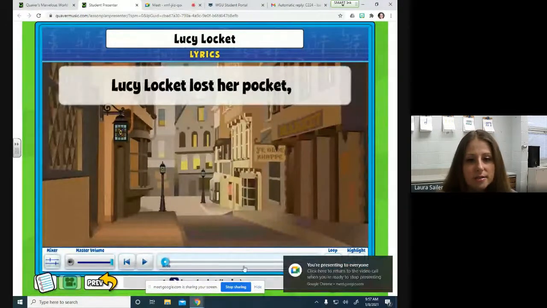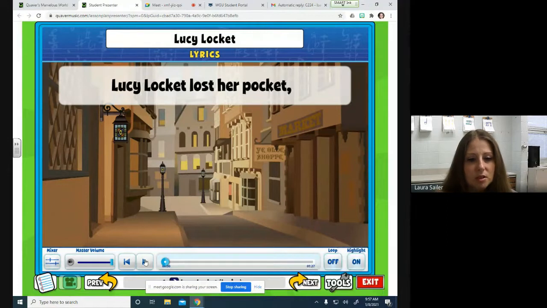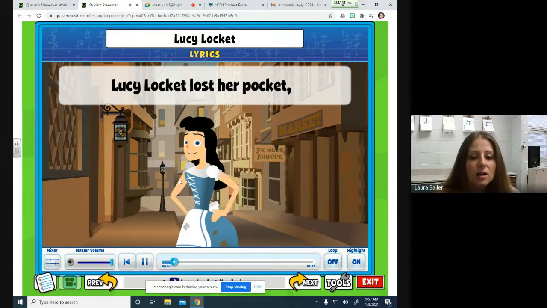Here is where our lesson starts, lesson 14 this week. We're going to play Lucy Locket by pushing this triangle here. It'll play. You can clap the beat and sing along.